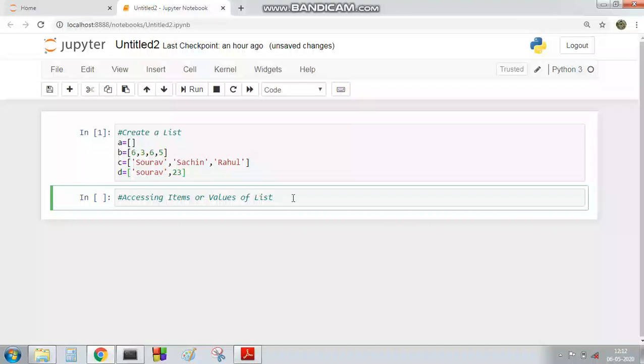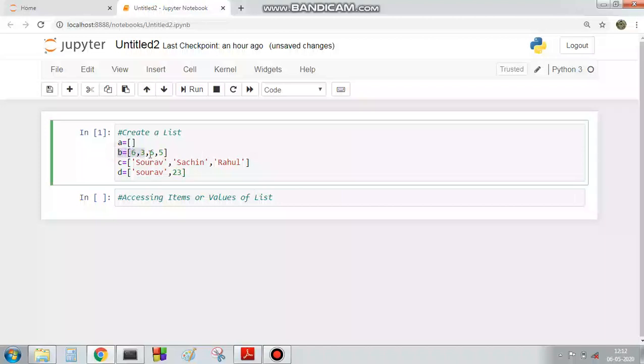Now we will learn how to access each individual item of a list. Let's take an example of B. In this case of list B, we have 4 elements, namely 6, 3, 6, 5, and each element has an index value. The index value of 6 is 0. The index value of 3 is 1. The index value of 6 is 2 and the index value of 5 is 3.